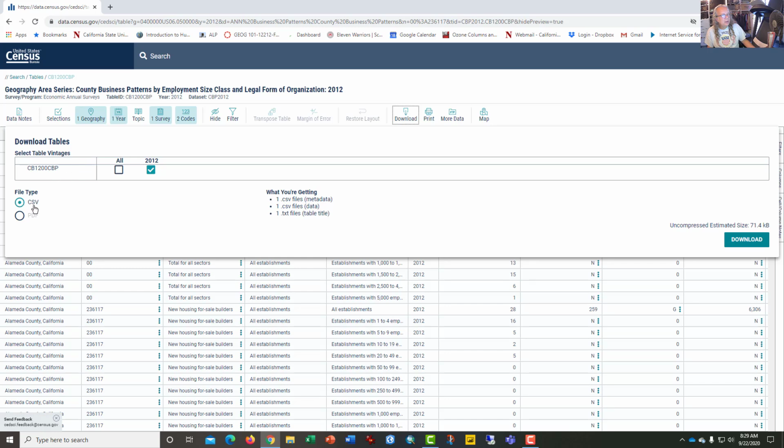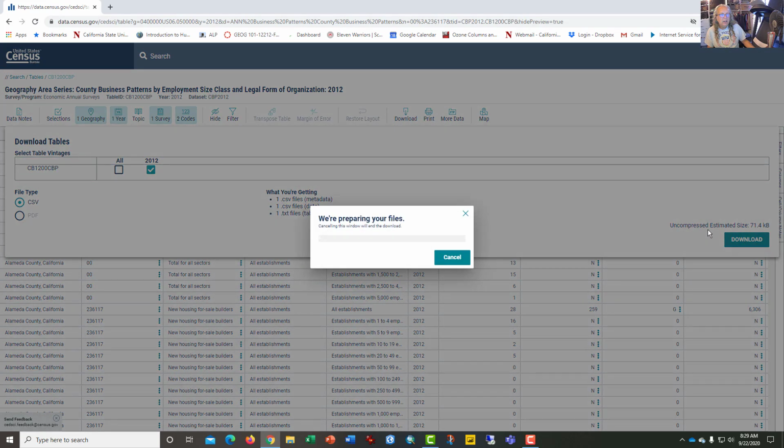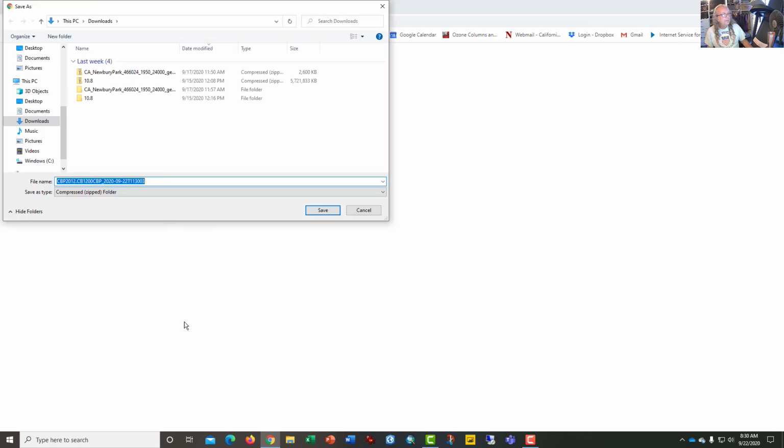Note that it's going to download a CSV file. That's something we can open in Excel. Click download, and I'm in Google Chrome, so once I click here, I need to look in the lower left hand corner of the browser to watch the progress of the download. So I'm going to click Download Now. I'm going to click Save, and it's saving in my download folder.